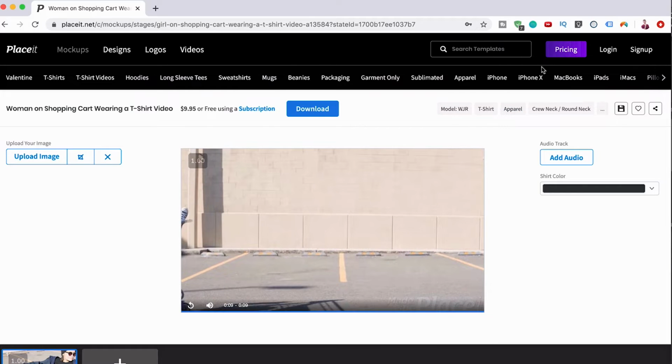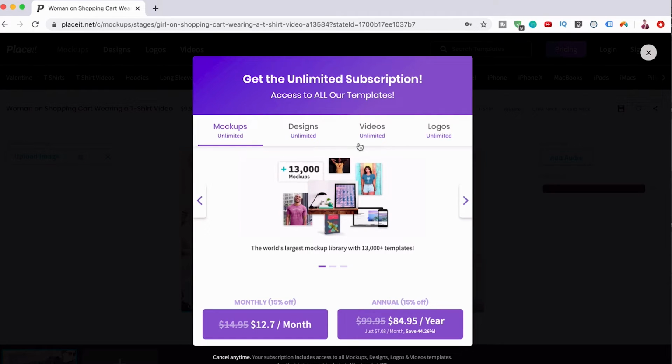It's really, really cool. Okay, so let's have a look at the pricing, what they charge. In terms of pricing, it's $12.7 a month, or $84.95 a year. Now, for mock-ups, $12.7 a month is nothing, considering you'll probably be using this for hundreds of mock-ups across all of your t-shirts, so it's really not a big deal.